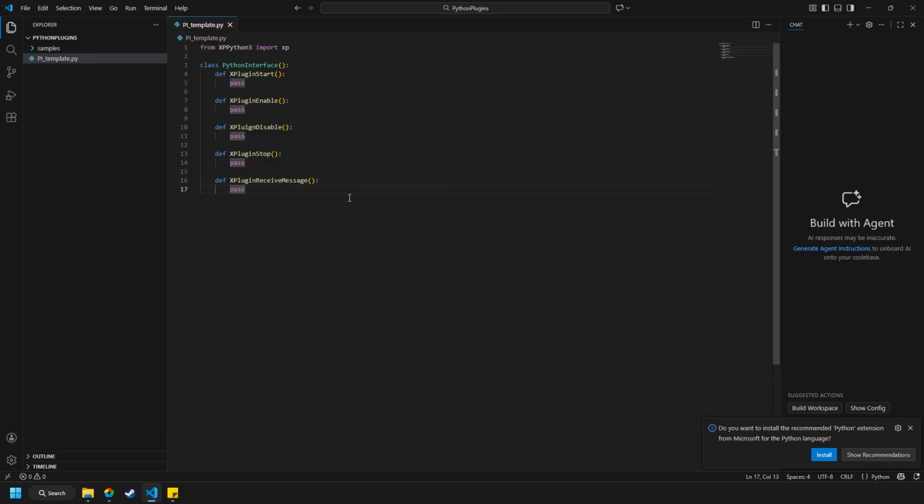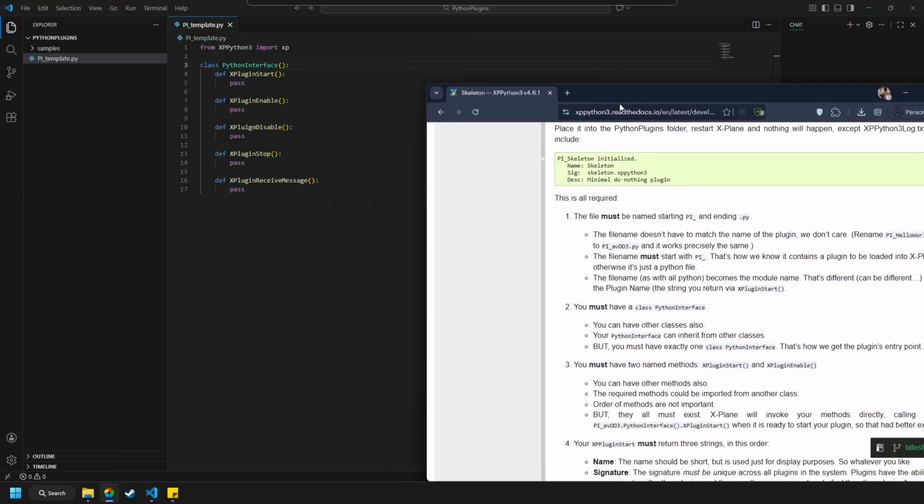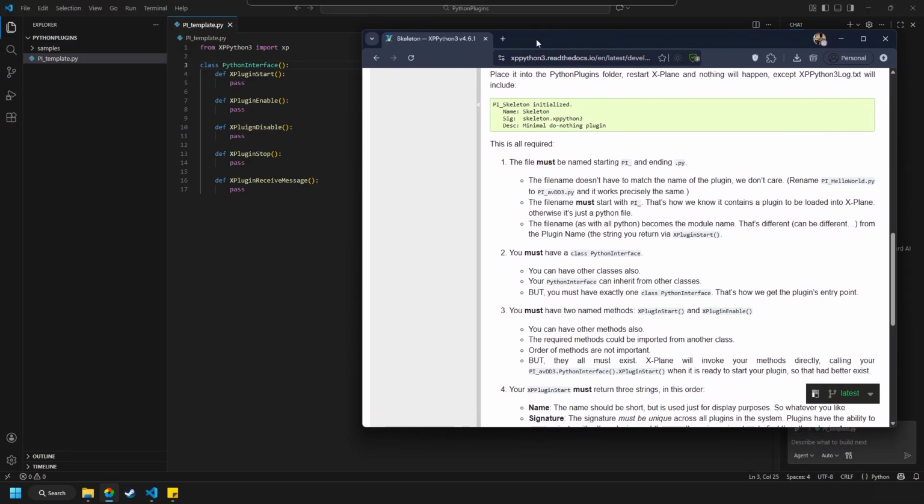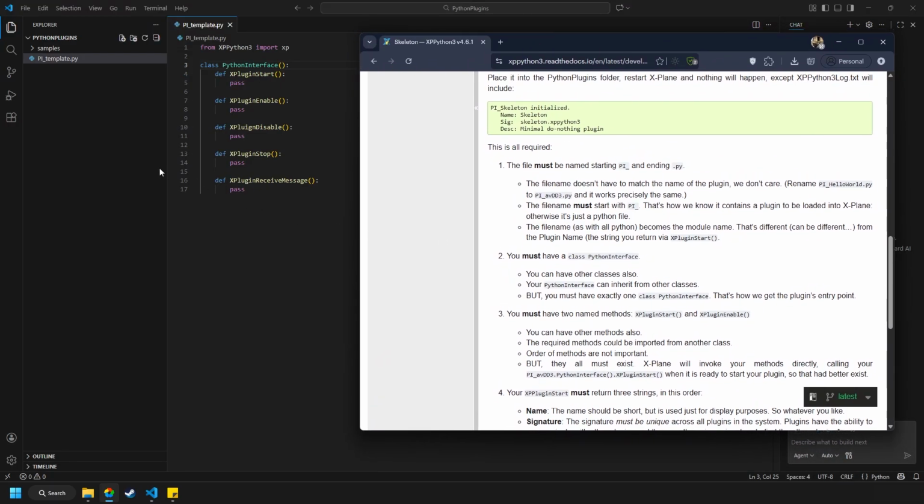So these are the methods that we will keep in our template file. And let me quickly open the rules so that we can validate. The first thing that I did was to navigate to the Python plugins folder and make it my working directory, so that every file that I create and every modification that I make will happen inside Python plugins, which in turn will be reflected inside the simulator.